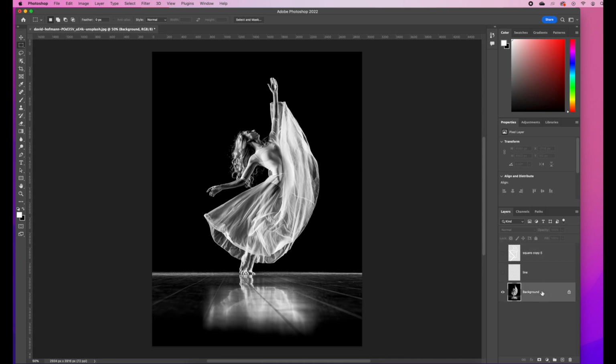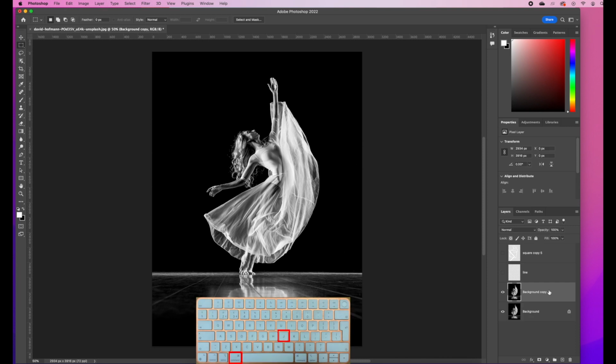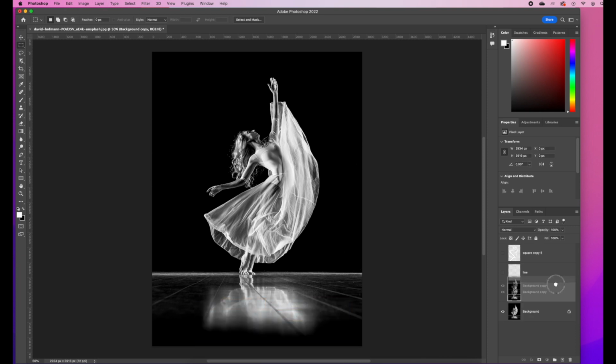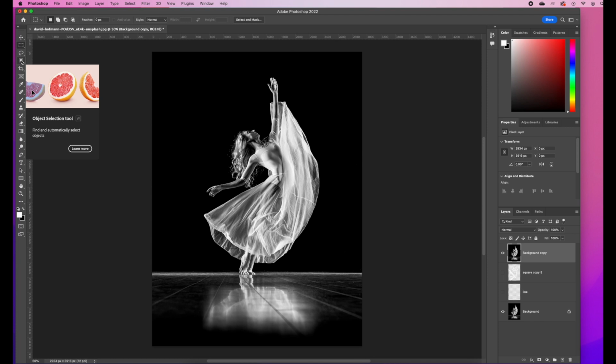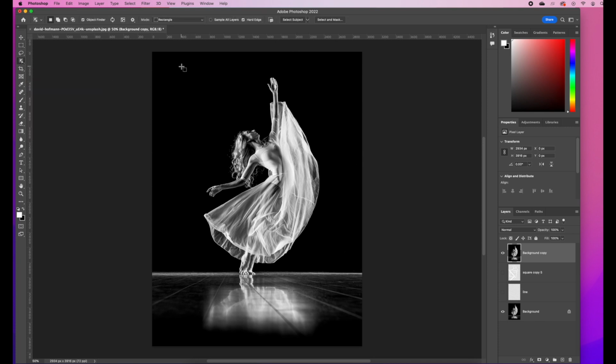I'm going to come down to my dancer and click it to make it my active layer. Then I'm going to Command and J to duplicate that layer. Then I'm going to drag it to the top of the layer stack like that. Once it's at the top of the layer stack, I'm going to need to select this dancer by coming to this tool here, which is the Object Selection tool. I'm just going to click that and I'm just going to draw around my dancer like this.